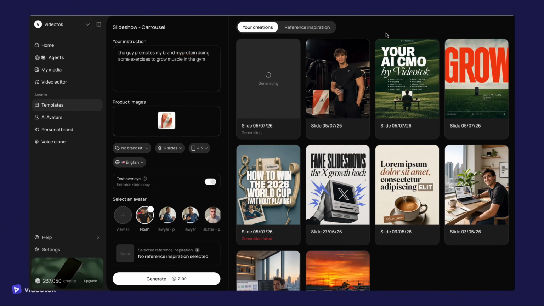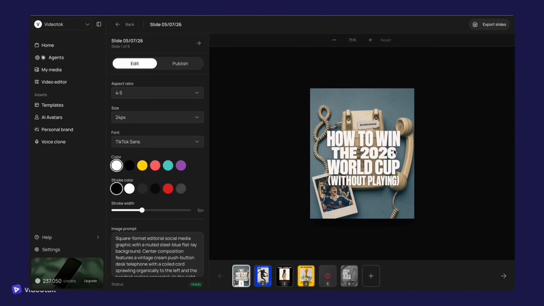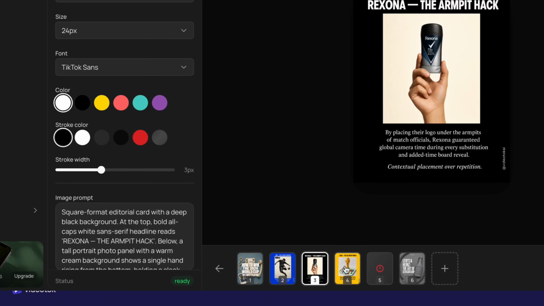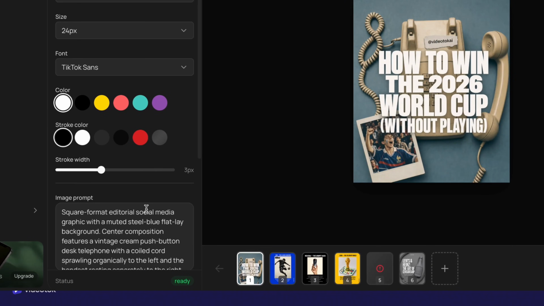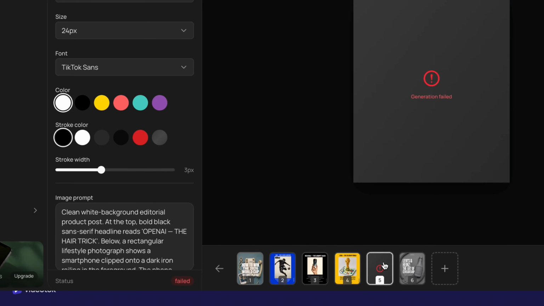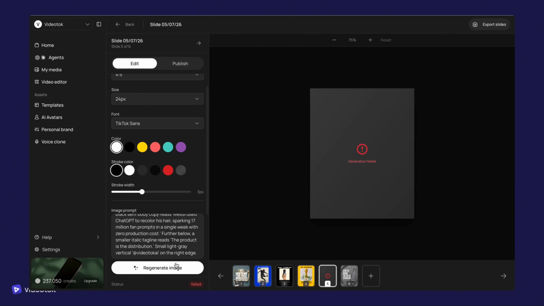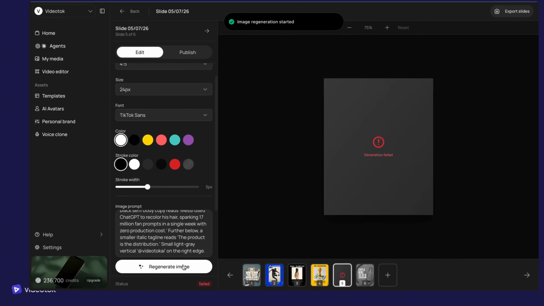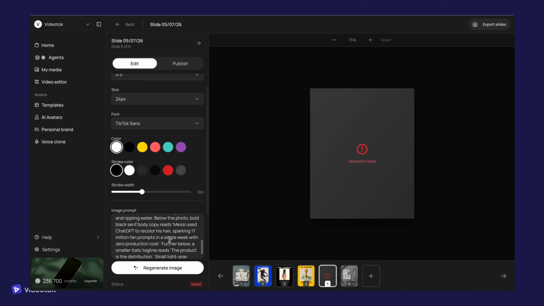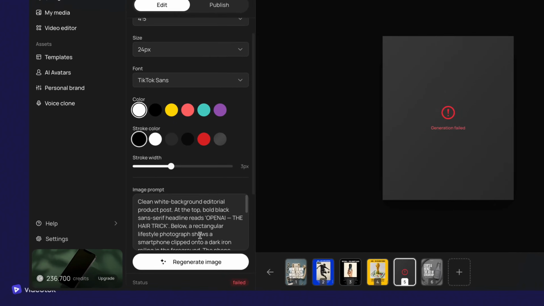Great. So we have some generations that have already been generated, so we can enter into them and start checking them. For example, here we have the how to win the 2026 World Cup without playing. Here we have all the designs without us having to do any of it. That's quite amazing. And if any image doesn't generate for whichever reason, you just come here and regenerate it. So you can regenerate the image here on the left. It will say regenerating, and the image regeneration has started, so you can change them.